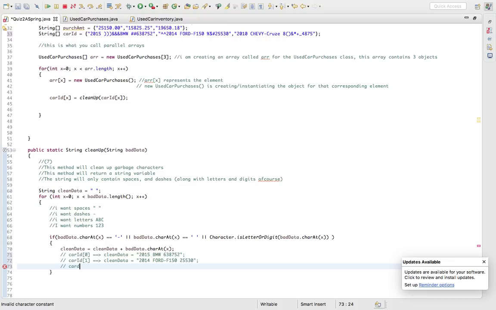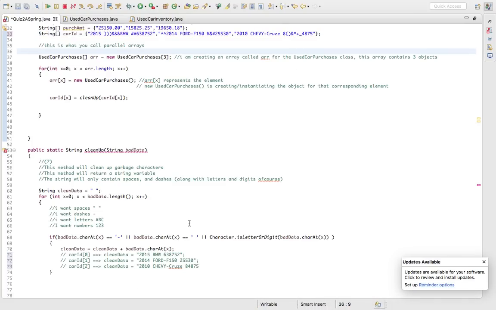And then for car ID 2, let's look at it. So 2010 will pass, the space will pass, Chevy will pass, Cruze will pass, and then 84875 will pass. There's an 8 right there. And so that's the idea of how you're going to clean up that data.